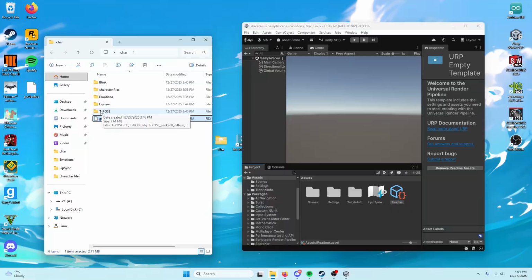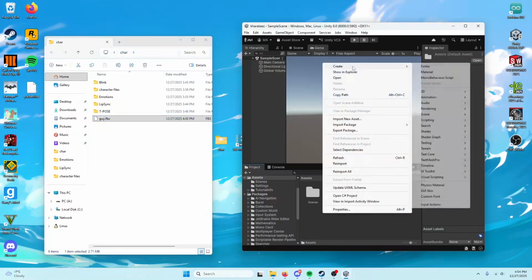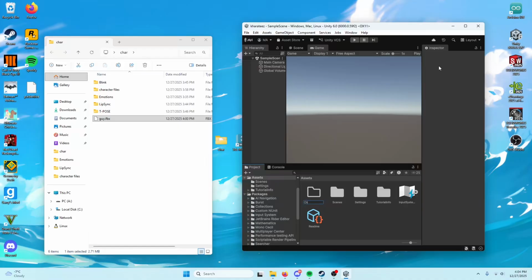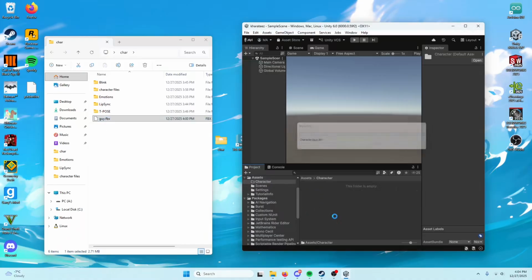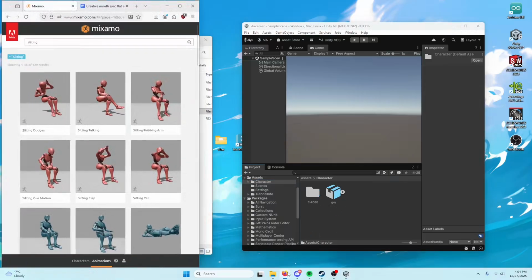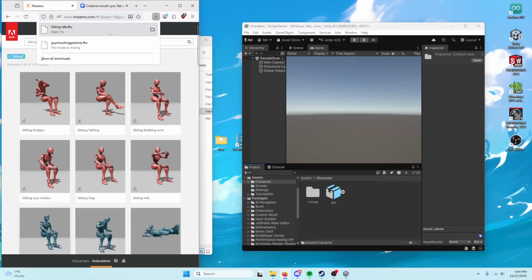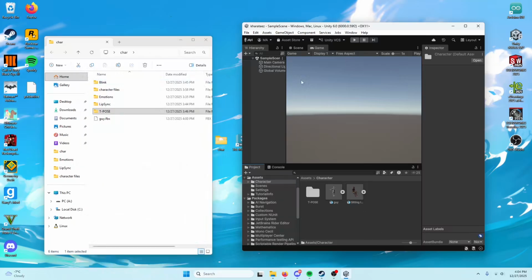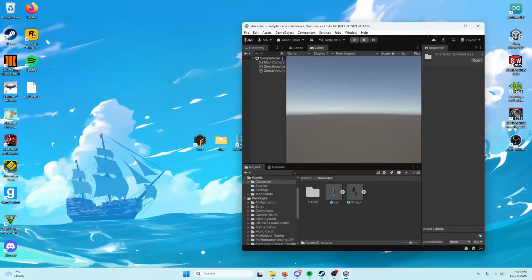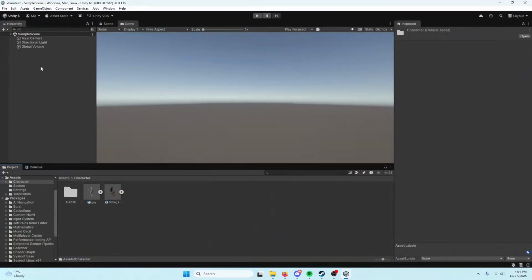So we're gonna take our, let's just make it a little more organized. Make character. And here we'll put our guy. Our T pose. Did I not download the sitting animation? I did. Let's put it in here too. And that's about it. That's all we need from our guy. Let's just set up this scene a little.